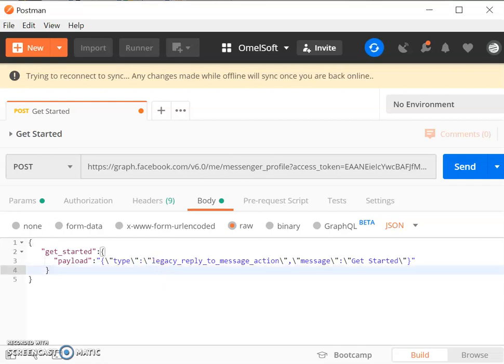Okay guys, so in our previous video I've shown you how to enable the get started button on your Facebook Messenger, but now I'm going to show you guys how to create a persistent menu within your Messenger bot to provide an easy way for users to access the core functionality of your Messenger bot.